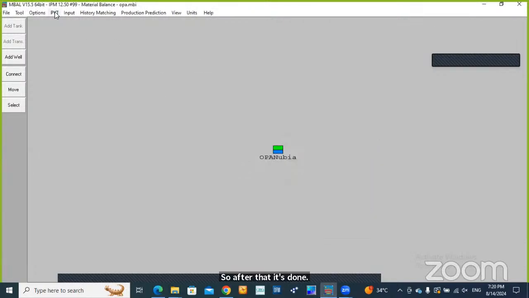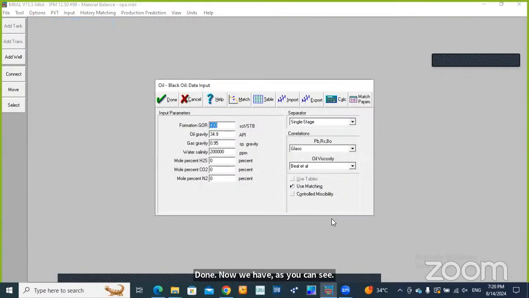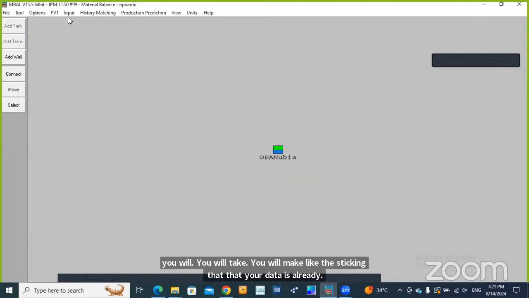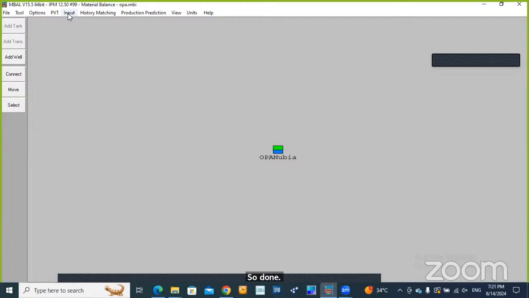Now, as you can see, he will make a tick showing that your data is already matching. So now it's okay for you. So done. And so the third tab is your input.